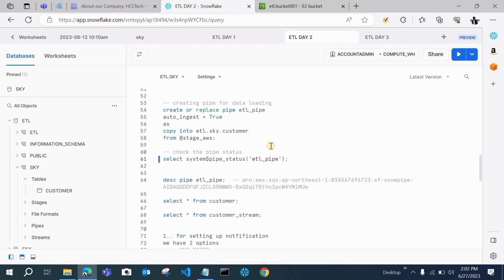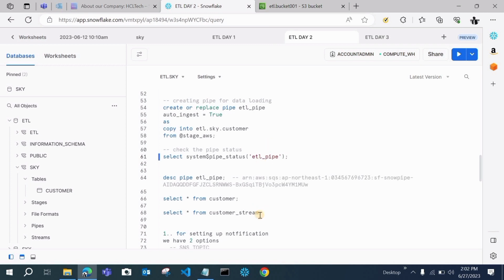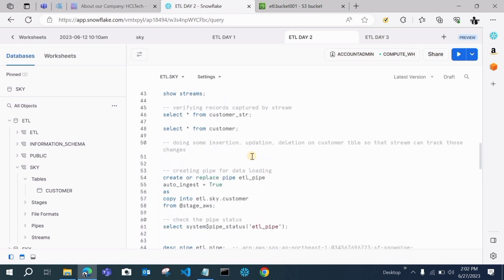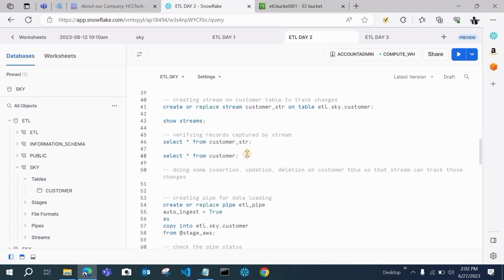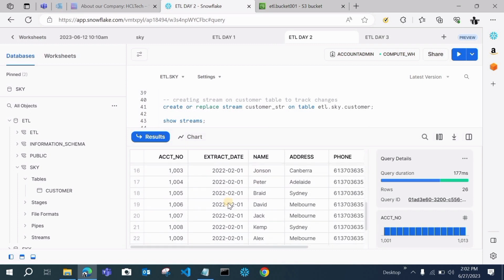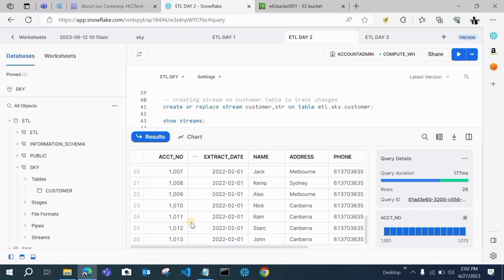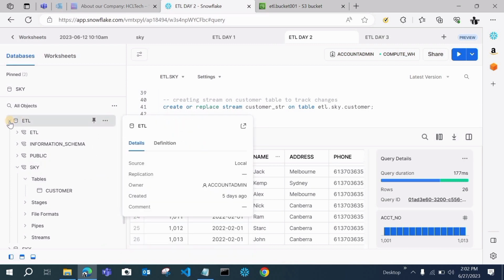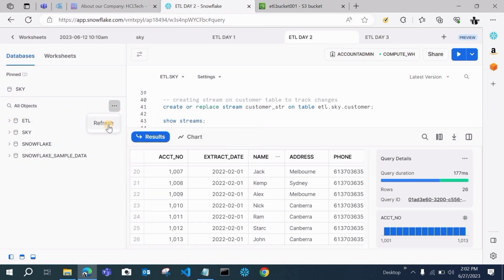Let's check the data in the table. Let's give the stream name here and check how many rows are loaded. You can see 13 into 2 is 26, so we got 26 rows here. Let's refresh, then you will be able to see it in the left schema. Let's refresh again. Why is it not being refreshed?